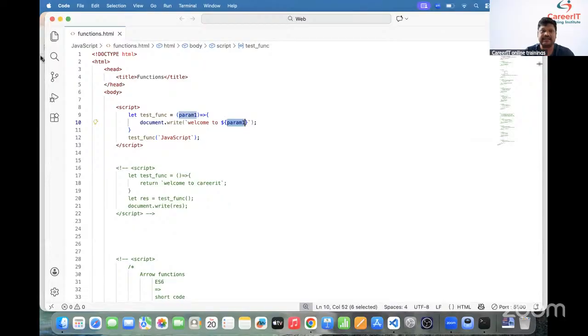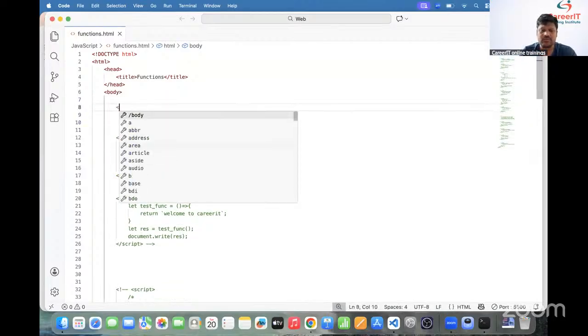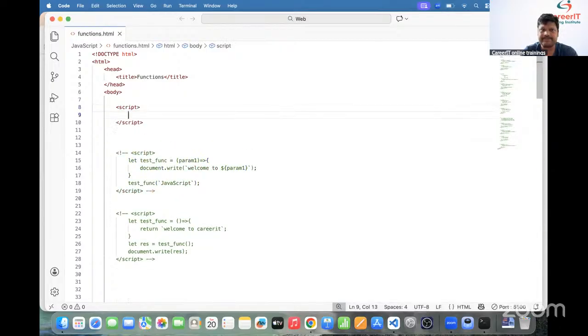Yes. And another thing, now let me go through one more example. Now let me take the script tag. Simply, I want to take one tag, that tag we can call the script tag. Fine. Students, how to create the function? Let test function equal to arrow function. Let me take parameter one.